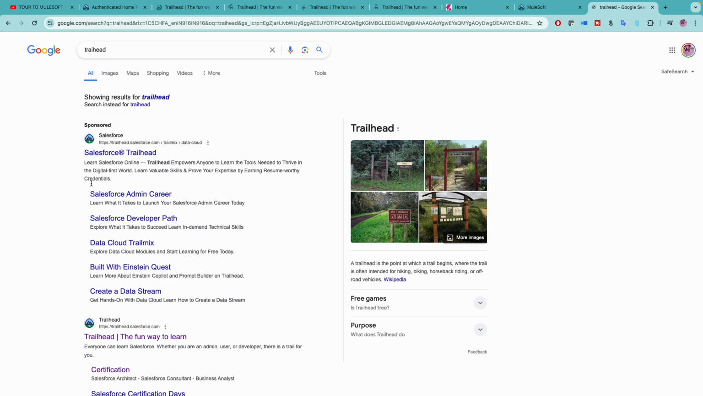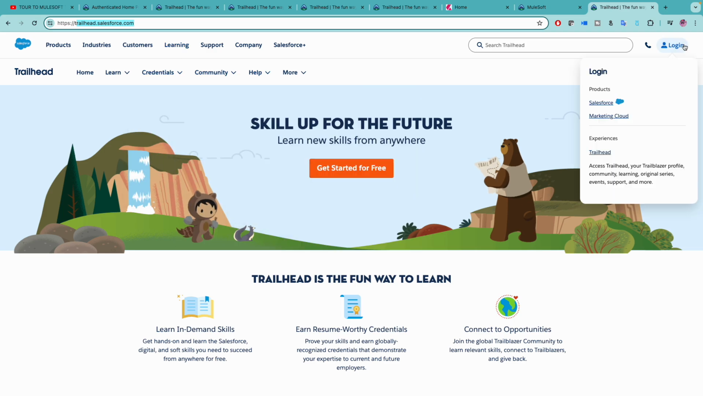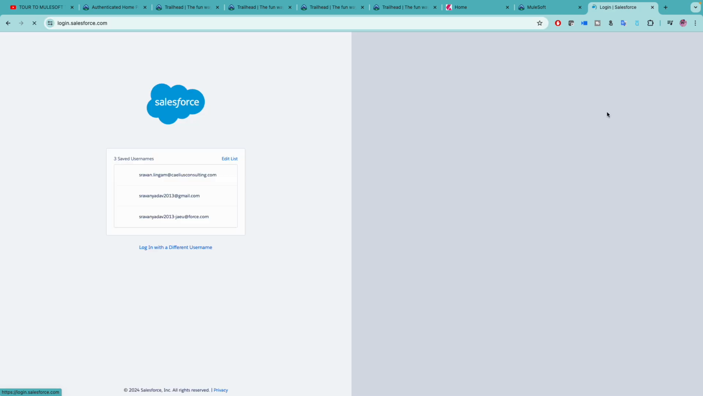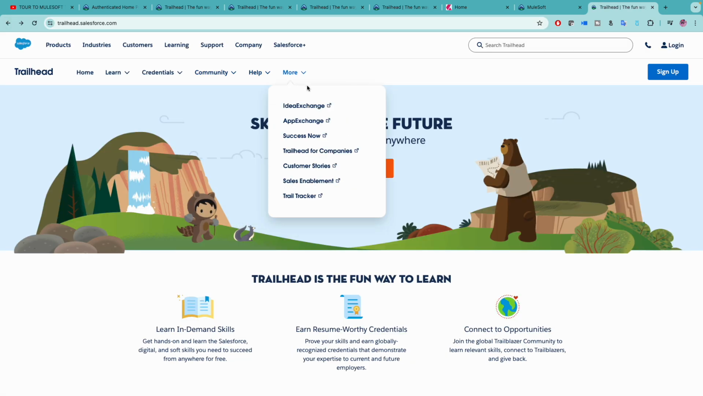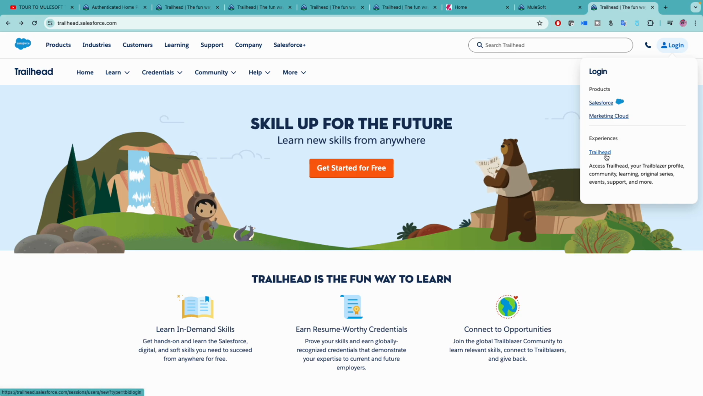So just search for Trailhead, trailhead.salesforce.com. So this is trailhead.salesforce.com, and to log in, there are different ways to log in. It all depends upon how you have chosen your method. If you have an existing email with Salesforce and click on Salesforce, it will take you to the Salesforce portal, but I want you to go to Trailhead. This is the best way to go.